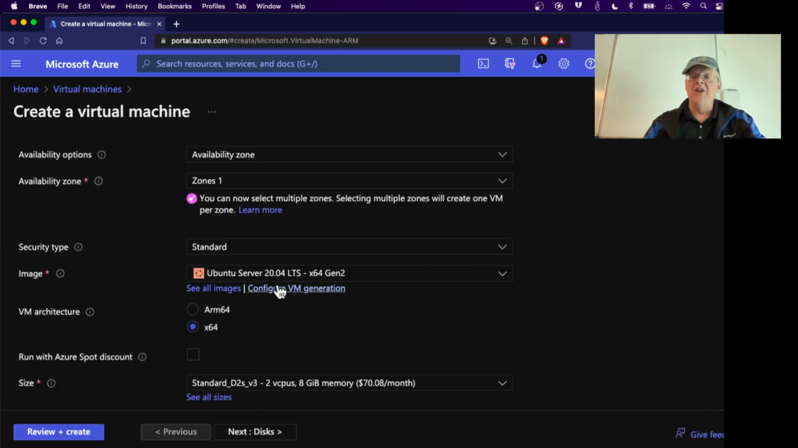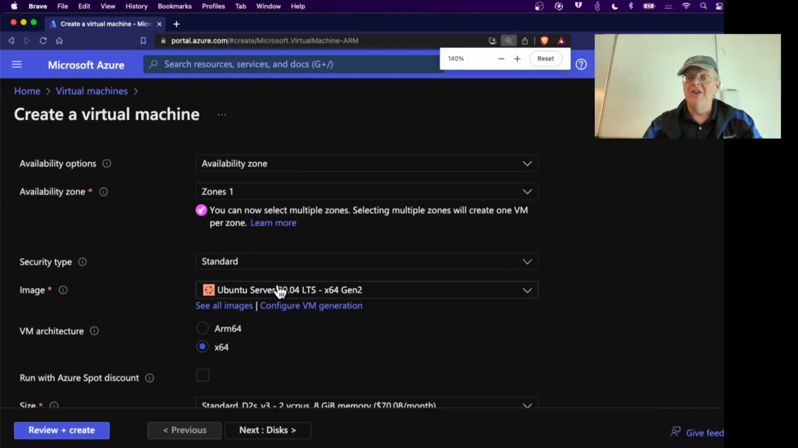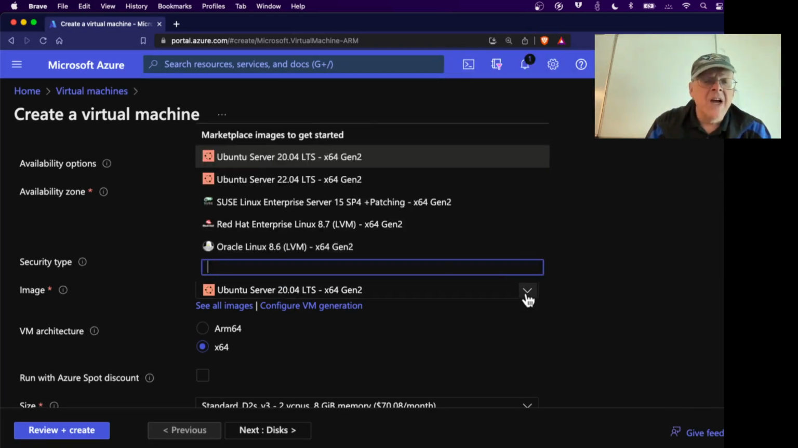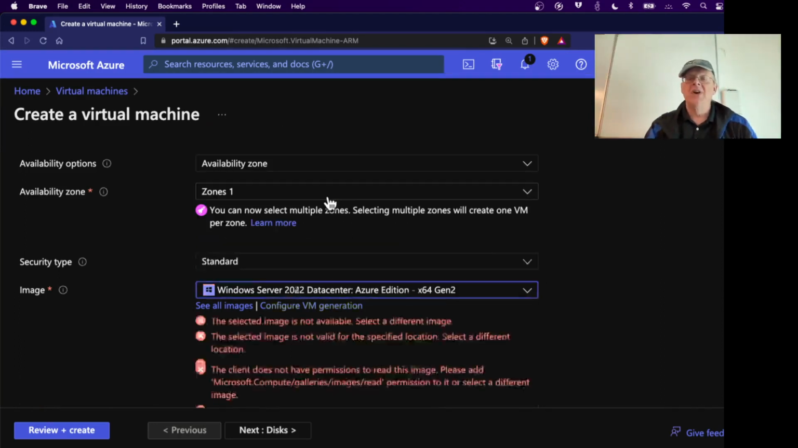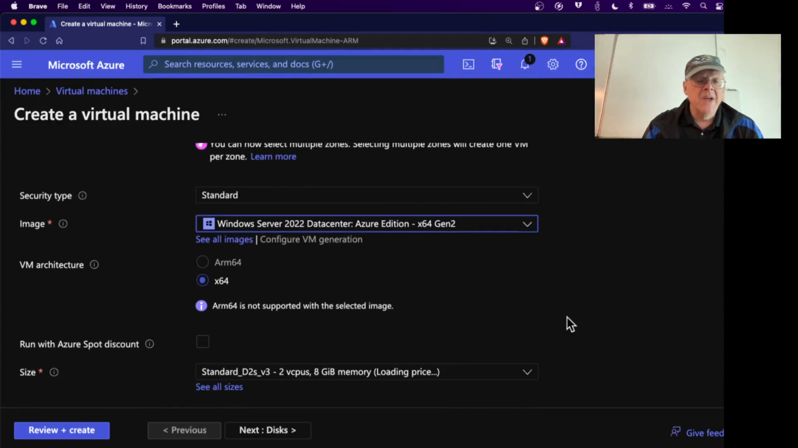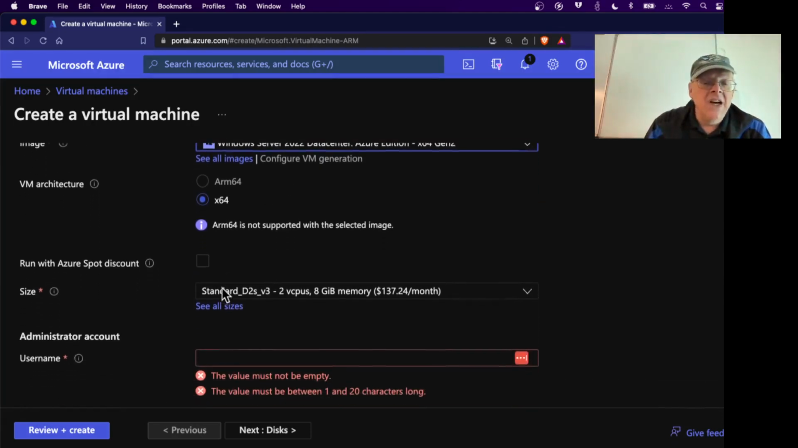Image. Default is Ubuntu Server, which is kind of hilarious for Microsoft. The default is not Windows, but that's not what I want. I want Windows. There we are, Windows Server 22. Azure, sure, we'll try Server 22. See how that would be fine? Okay, Windows Server. And they won't let me choose ARM. Obviously, that's why I'm doing this. You can only run this on x64, which is Intel. So that's fine.